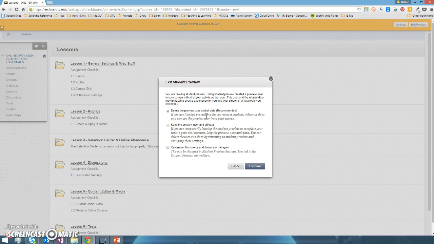So you can delete that entirely out, and though it does say recommended here, that's a recommendation by Blackboard, and their reasoning there is that data gets lumped in with all the other course data for statistical reports. It's not an issue that we're concerned about here, and we actually recommend that you keep all the preview user data, because like I said before, that's how you will be able to go back into those attempts, grade them as the instructor, and then go back into Student View again and see what that feedback looks like.